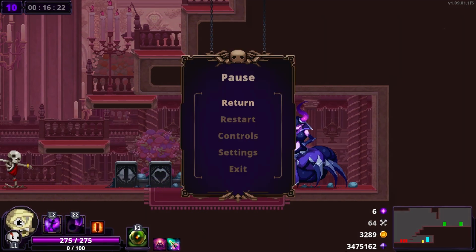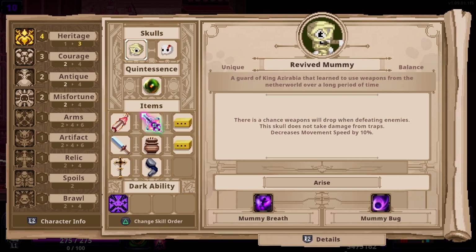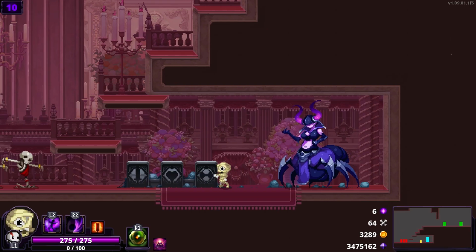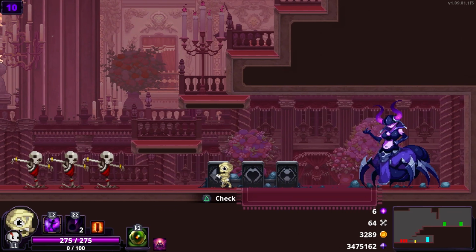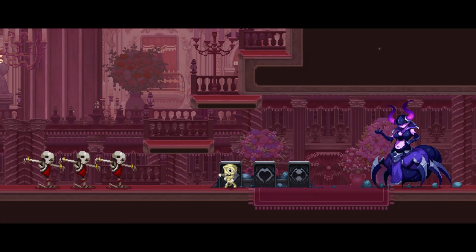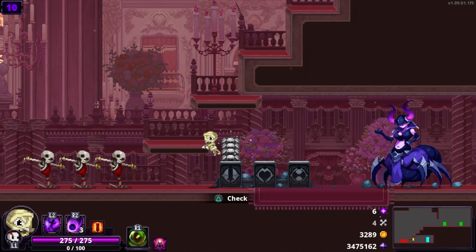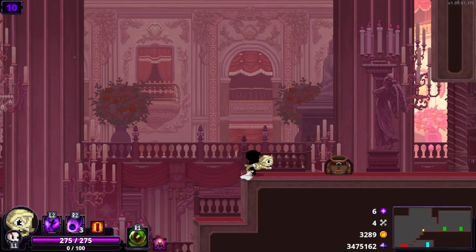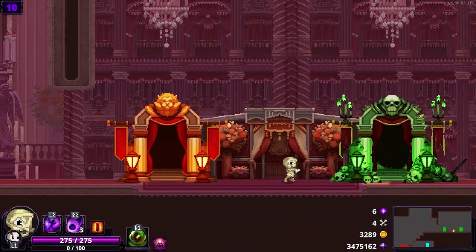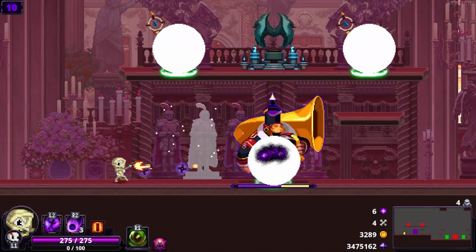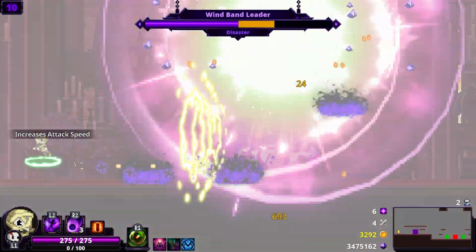Upgrade me once. Unique Mummy is good enough. Revive Mummy. So we have Mummy Bug. Who cares, right? I'm just going to start dumping into damage. Give me some damage at first. 4 Pillars and Deeps. Amazing. I might consider doing Legendary Mummy by the end.